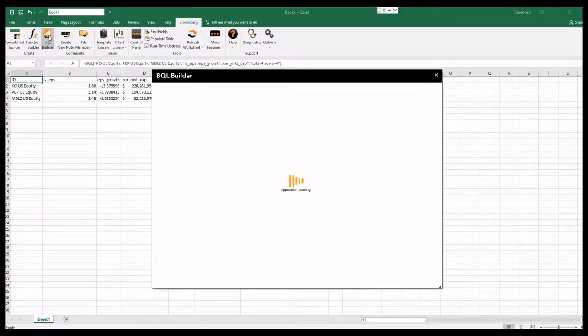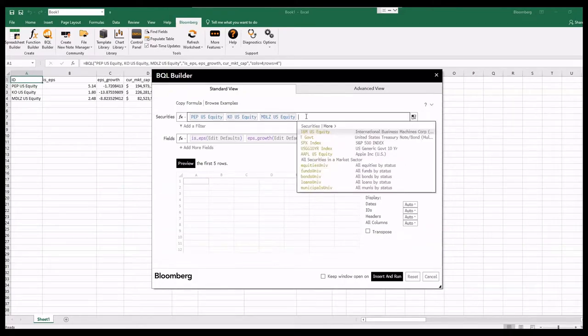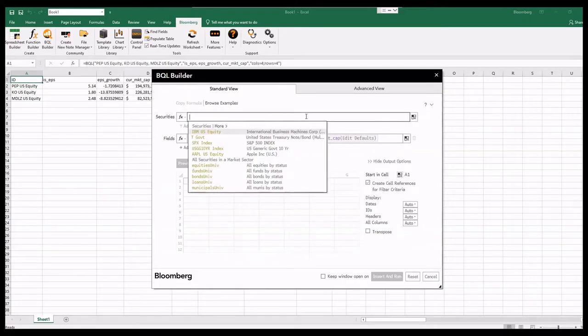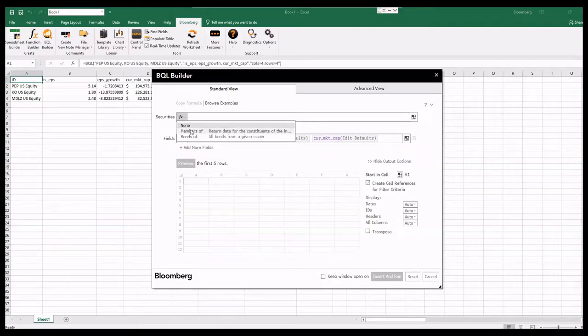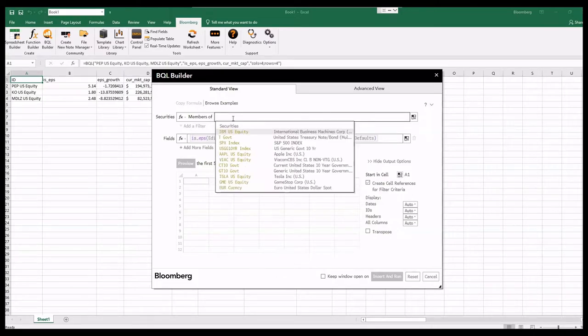If you remember, with BDH and BDP, we had to write multiple formulas and we had to drag them around the spreadsheet to extract all the information we wanted for the several securities that we had. But in this case, with just one query, we can get everything we want much faster. Imagine that now I want data for all the members of the Standard & Poor's. We can use the BQL grouping function. Near the security box, click on the F button and select members of. This will get you the constituents of any equity index you're interested in.